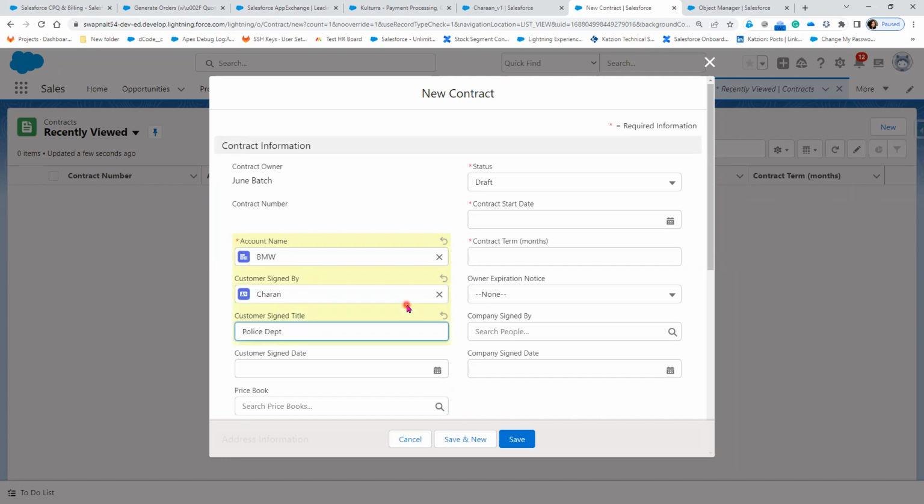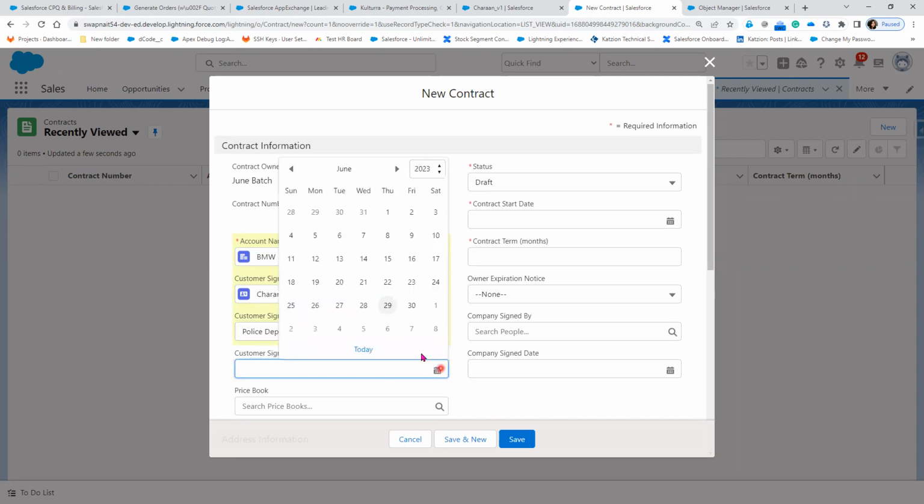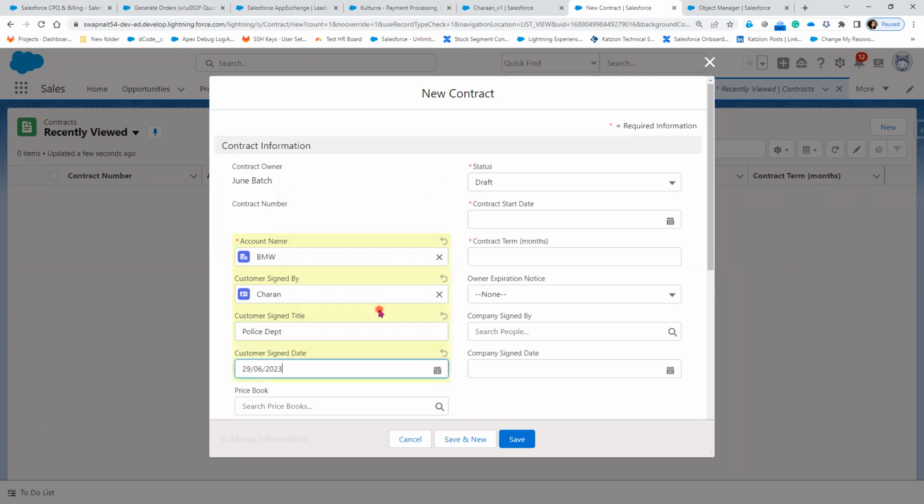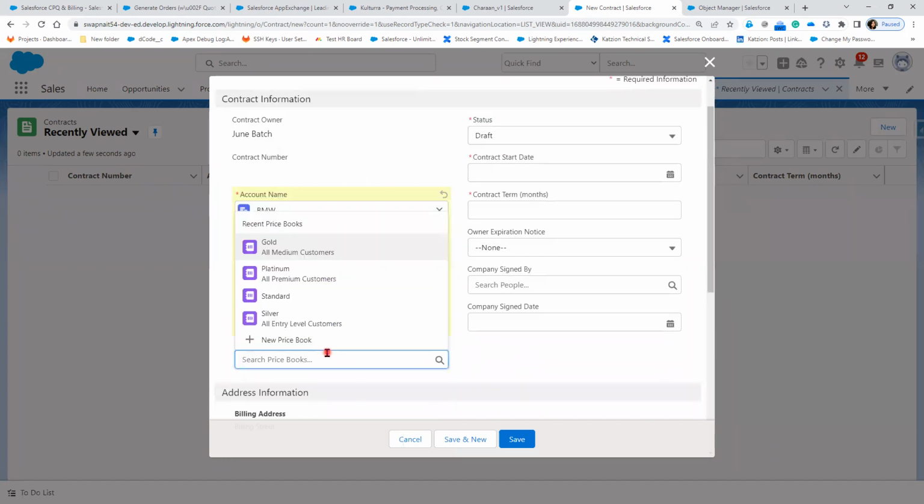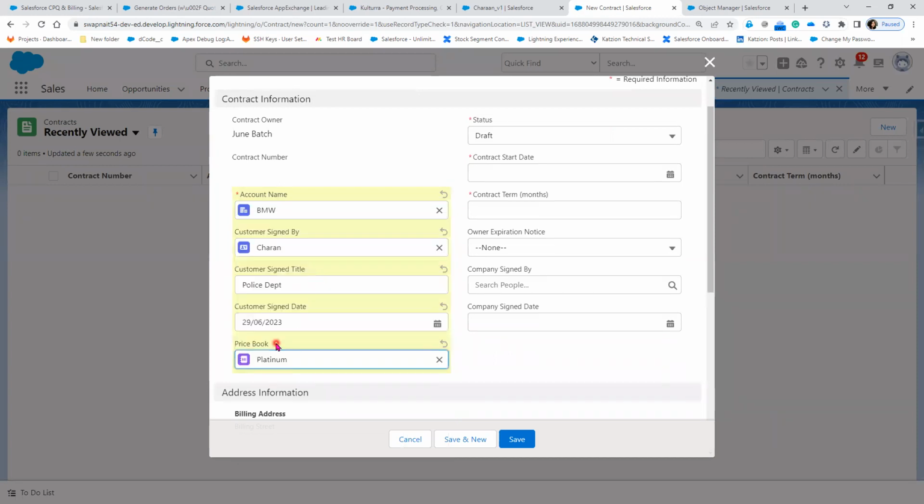Police department. And then the customer signed it. When did the customer sign it? Today he has signed it. What type of customer is it? It's a platinum customer, all premium customers, right?